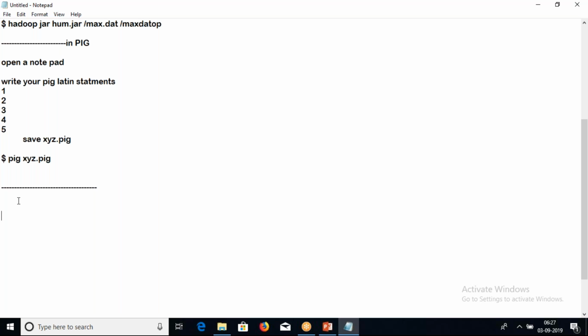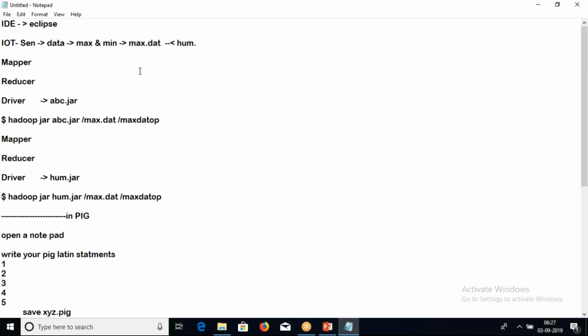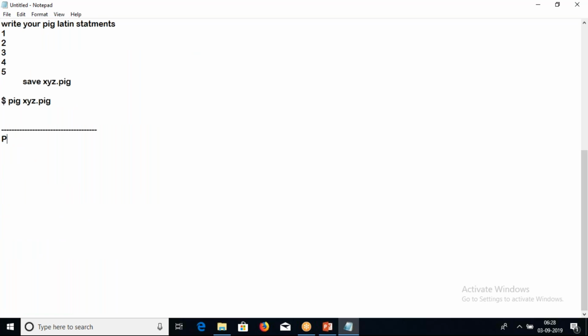See, these statements belong to the generational kind of thing here. Once you have implemented some business logic, 1, 2, 3, 4 and 5, that's fine. You have to remember certain things here. So you're working on this data, right? You're working on some max.data. This is your problem statement I'm writing here. You're receiving some data from IoT sensors and you need to find out the maximum and minimum temperature. That's it.